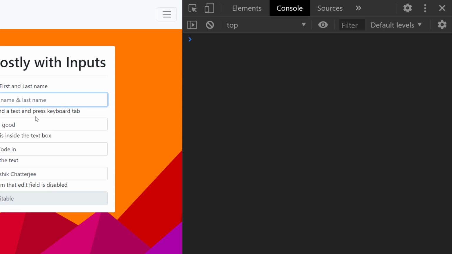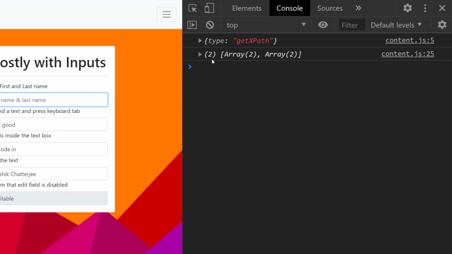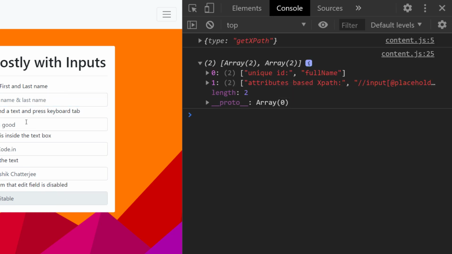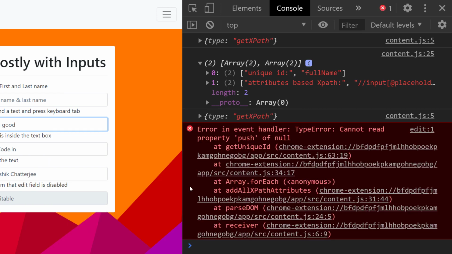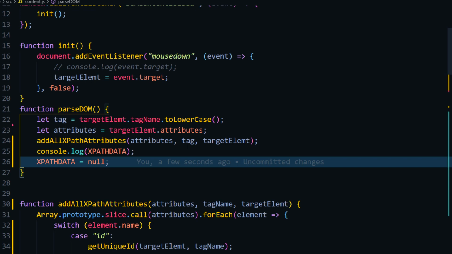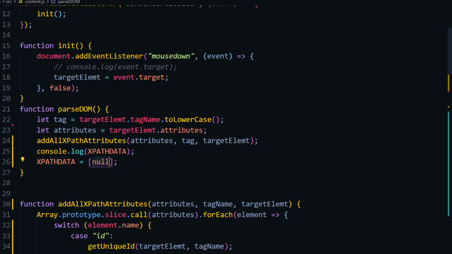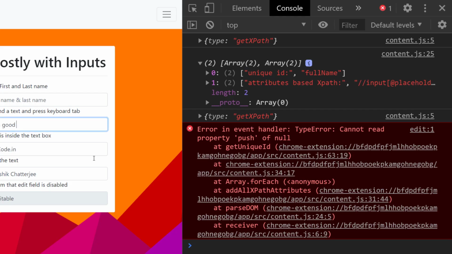So let me just check that. Here I'm going to say get XPath. We are getting two arrays, that's absolutely fine. And then it says cannot push of array to the null. Okay, so that means we cannot use null. So let me just make this empty. That's pretty much fine, I believe.